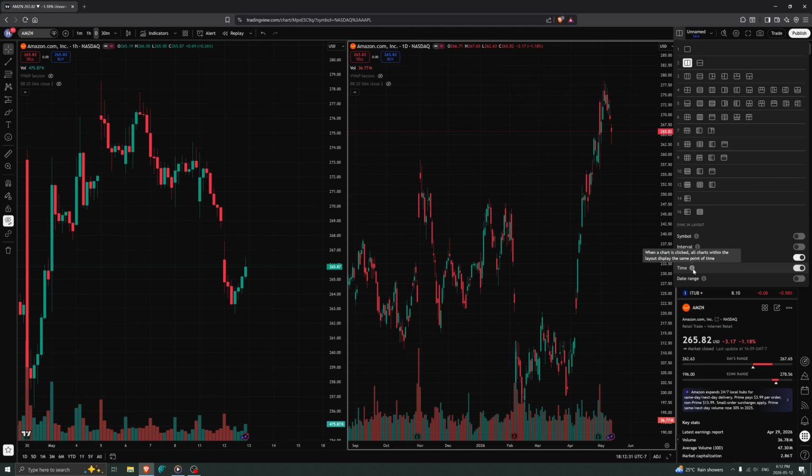Now be careful with symbol sync. If this setting is turned on, changing one ticker symbol may change every chart in the layout. Many beginners think they broke the layout when this happens, so just keep that in mind.